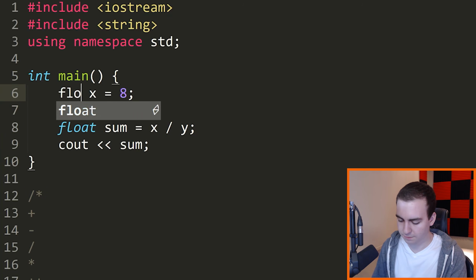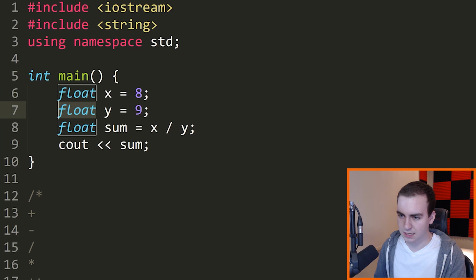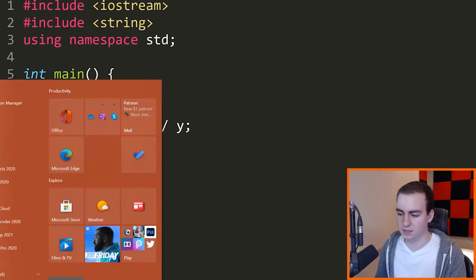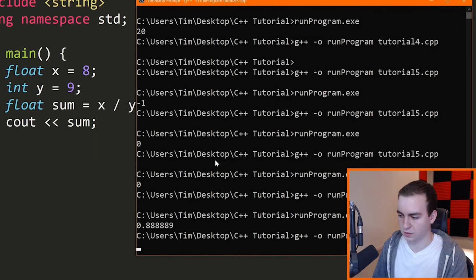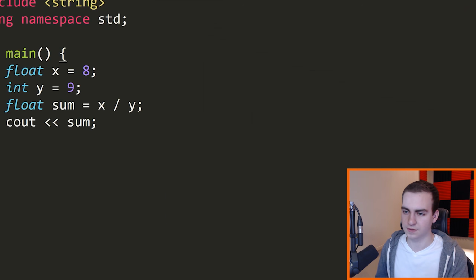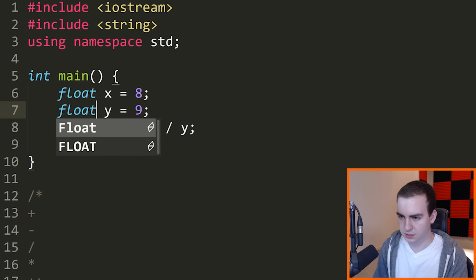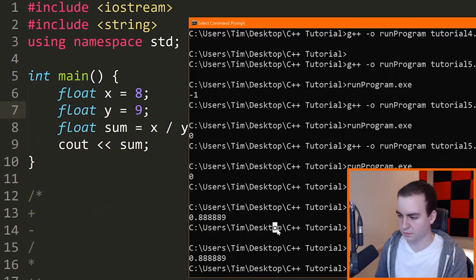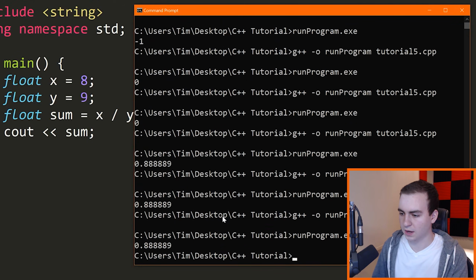Now, when we change the other one to float, and then we change this one to int, I will show you we will get the same thing. It doesn't matter which operand is a float, as long as one of them is. So compile, run, we get the same thing. If both of them are floats, this is all good. So let's go float now. Let's run this. Okay, run program.